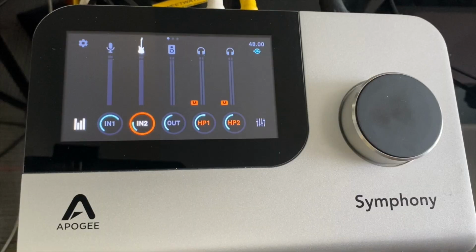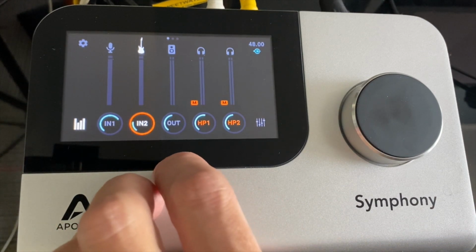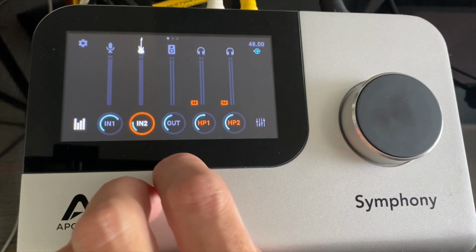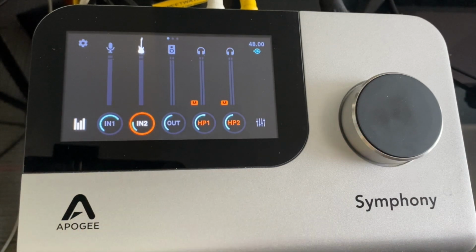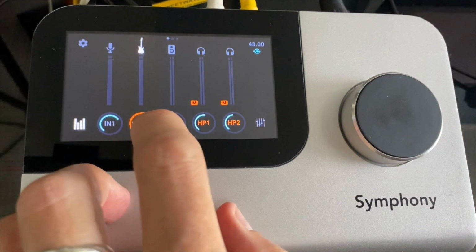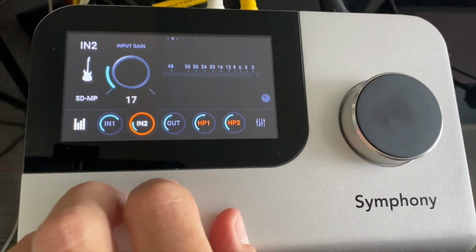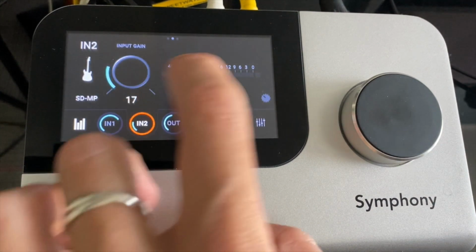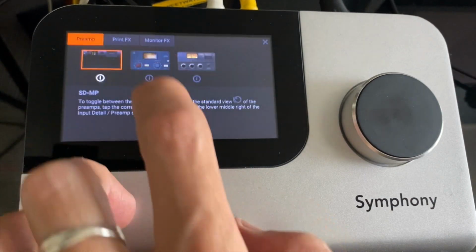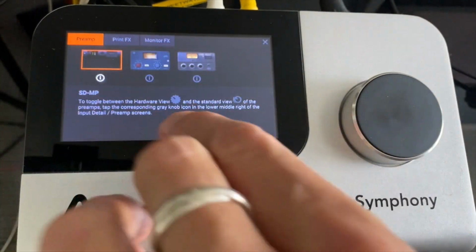Let's take a look. All right, so the first thing I wanted to check out real quick are some new things that they implemented in the interface of the Symphony Desktop itself before we take a look at how that all integrates with your recording software. So I'm in channel 2 here. I've got my bass plugged into it. Same as before, you can choose your preamp here, but this looks a little different.